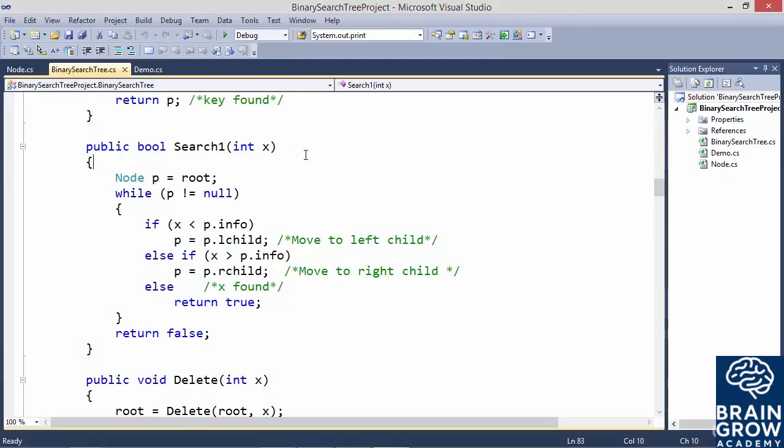This is the iterative method for searching in a binary search tree. If the key is found in the tree, then it returns true, otherwise it returns false. We take a reference p and initially make it refer to the root node. So we start at the root node and move down the tree in this while loop. If x is less than p info, then we move to the left child. Otherwise, if x is greater than p info, then we move to the right child. Otherwise, x will be equal to p info. So in that case, we return true from this method, indicating that search is successful.